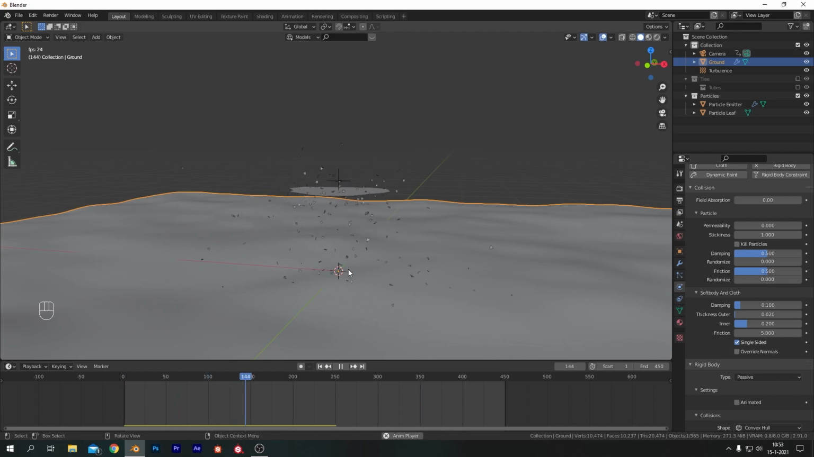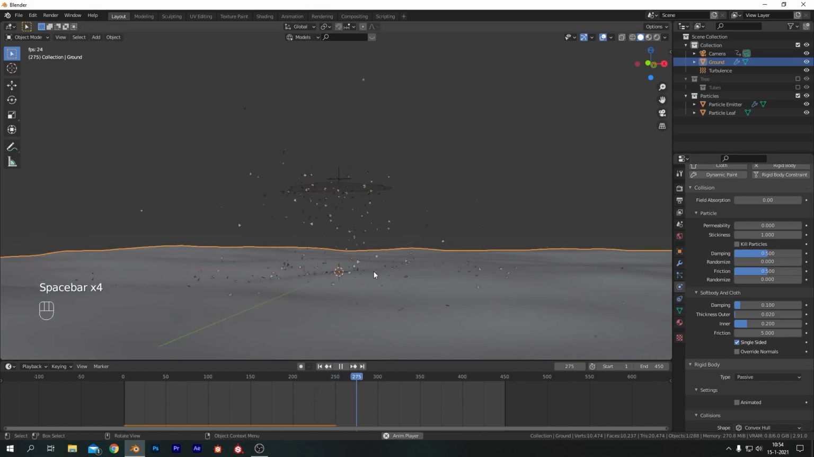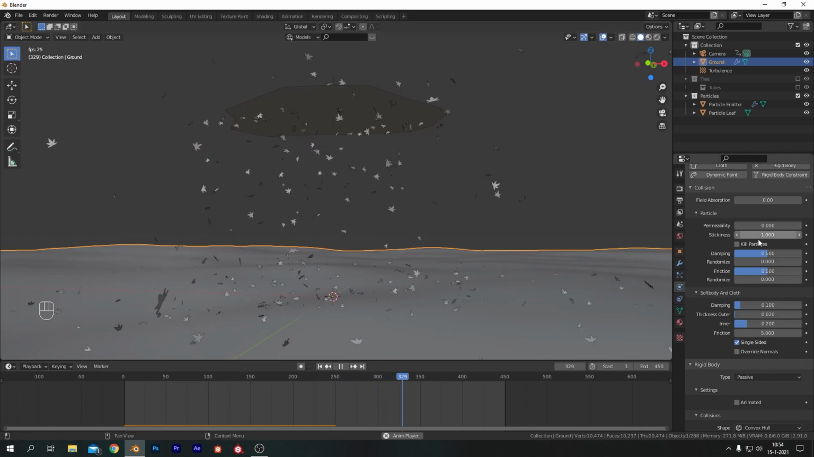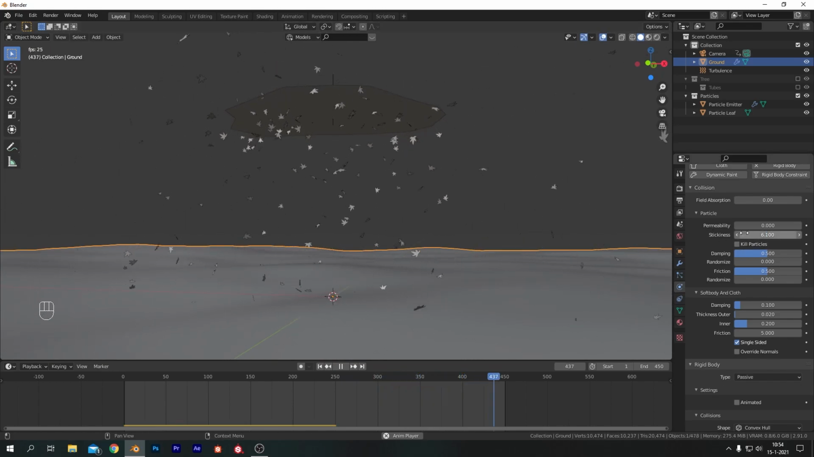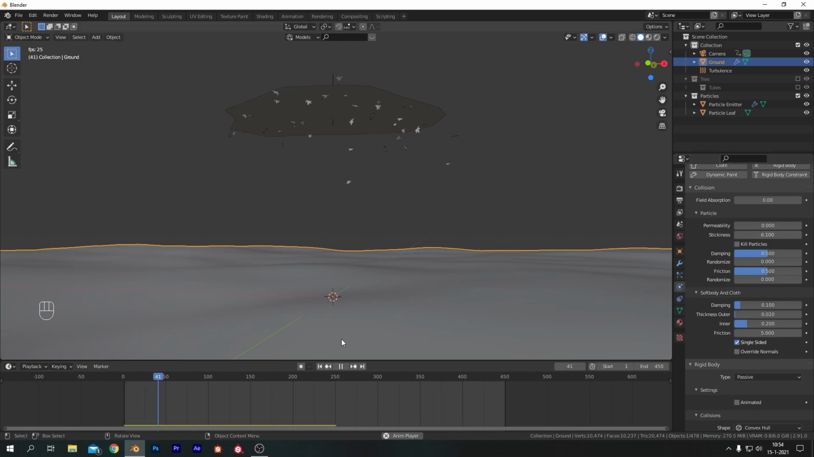And they are sticking to the ground, which is pretty good, but they're sort of jittering around, and that's because the friction is probably too low. So let's just increase the friction a bit to something like maybe a 6 or so. I think that'll do. And let's see how this looks. Yeah, so that's perfect.